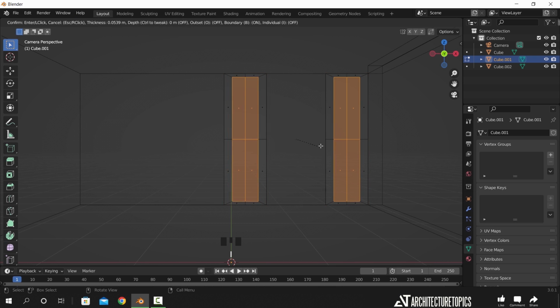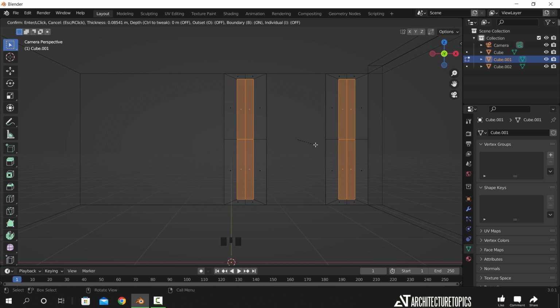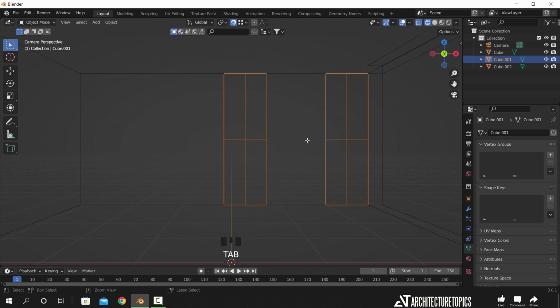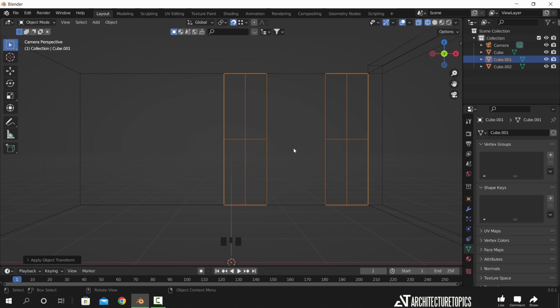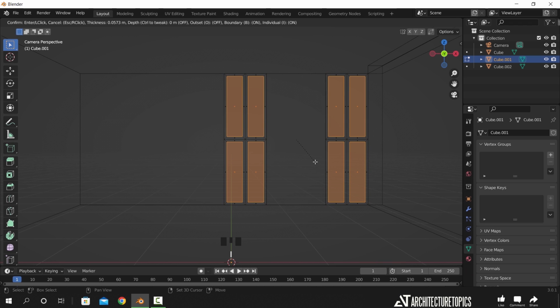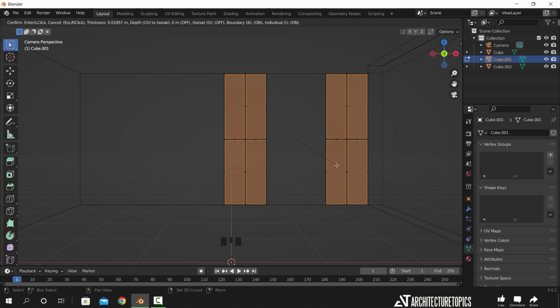Something to remember is whenever you scale an object, and you need to process it with commands or modifiers, make sure to apply transformation so that Blender can recognize the mesh better and not give you weird spacing between the edges.